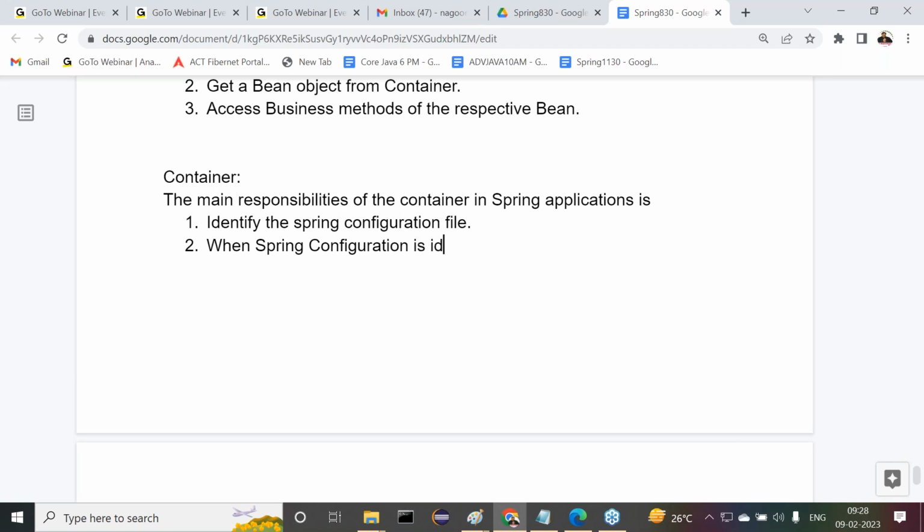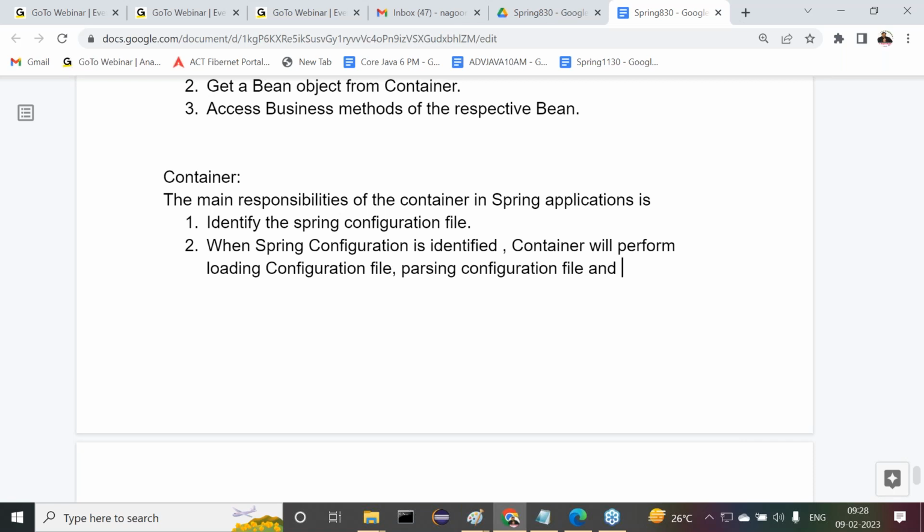When a Spring configuration file is identified, the container will perform loading the configuration file, parsing the configuration file, and reading the data from the configuration file. These are the three actions. It loads the XML file content to memory. Then it parses that XML file, which means checking whether all the tags are good, everything is properly provided, and whether any error is available inside the Spring configuration file. After that, it reads the data from the configuration file. Got it or not?